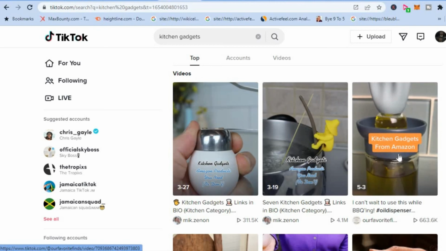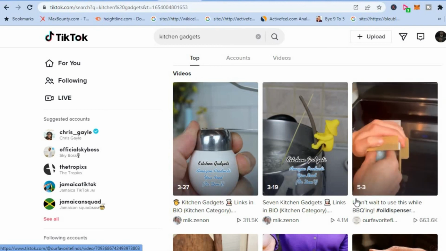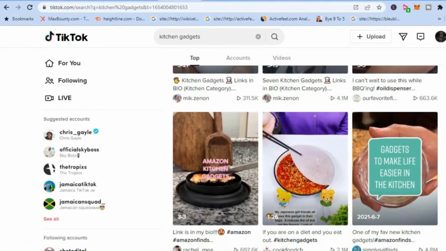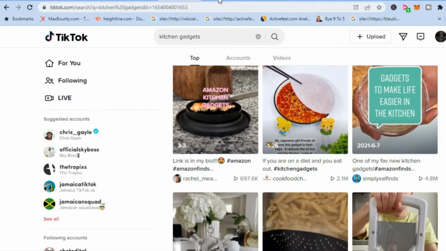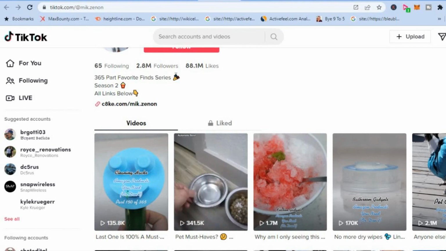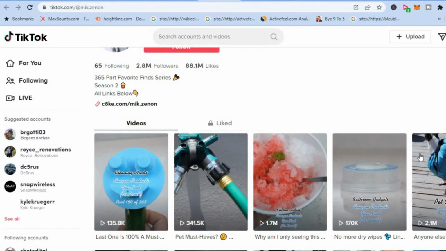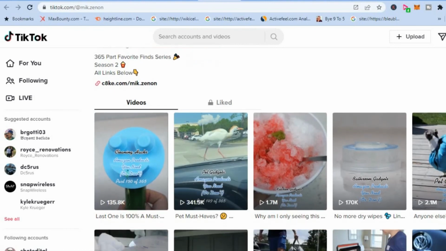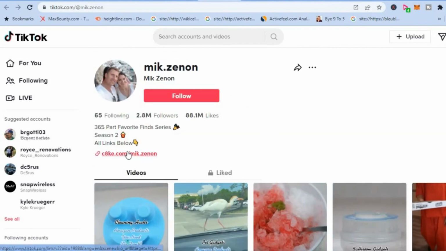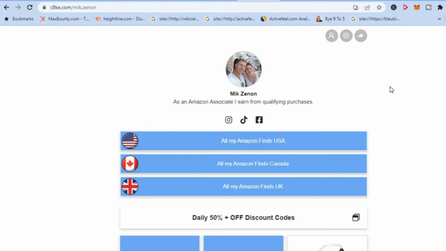And you can see kitchen gadgets from Amazon. And as you can see, if I were to tap on one of these pages, let's say for example I went onto this page right here, you can see that they are promoting Amazon products, Amazon gadgets. And if I tap on the link in the description, it will lead me to this page. And you can create a page just like this for free on Linktree.